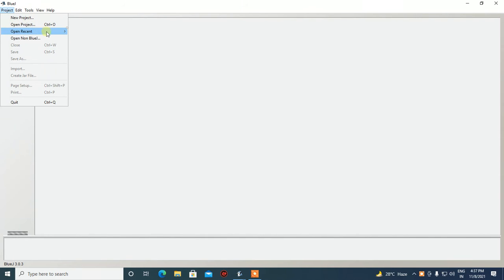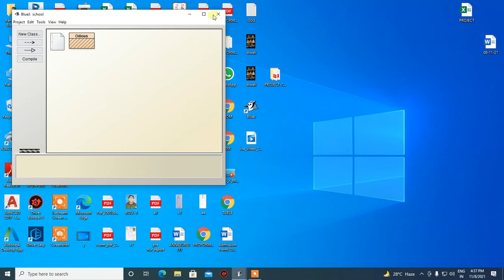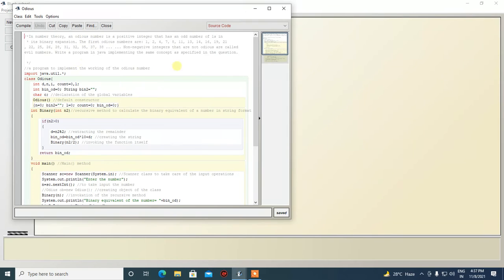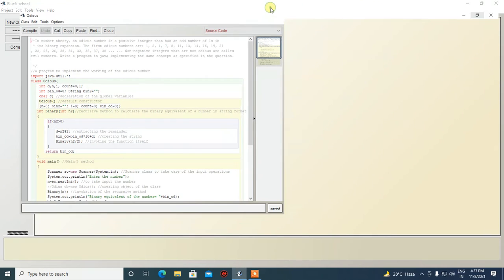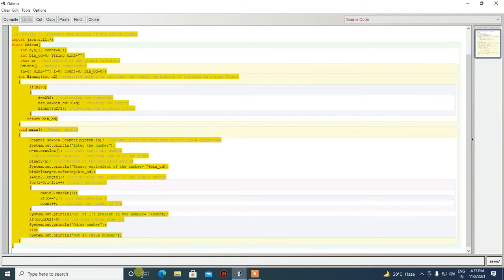So I'm opening this project, the recent project which I have done. We can go to Open Project, and I can open the school project. And this is the particular program on odious numbers. If I increase the font, you'll be able to see it very well.